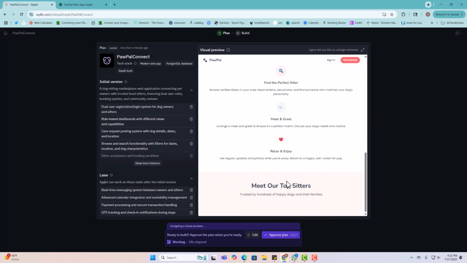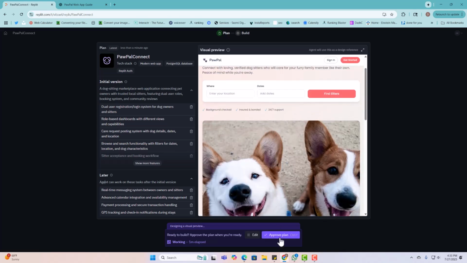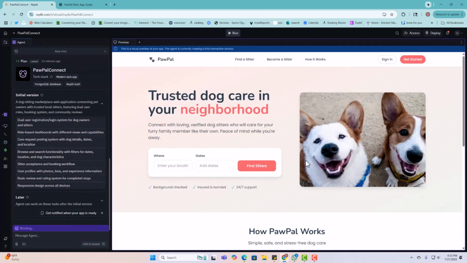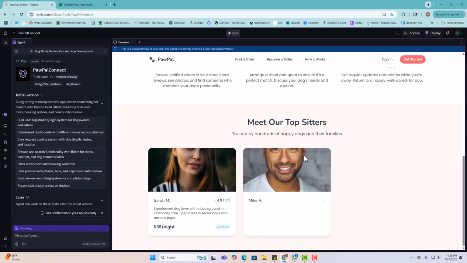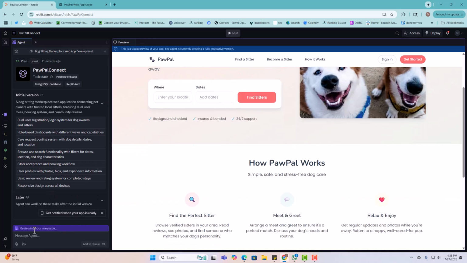So it's still building, but let's say you're happy with what it already looks like. Then you can just do approve plan and it's going to start actually building the whole thing. So as you can see, it's creating all the search. And while it's doing this, you're going to see on the left side, it's going to say review and considering options. So it's still building. So don't do anything yet.